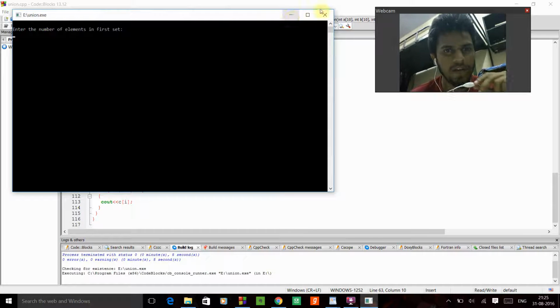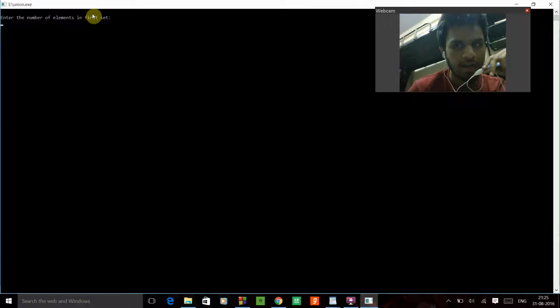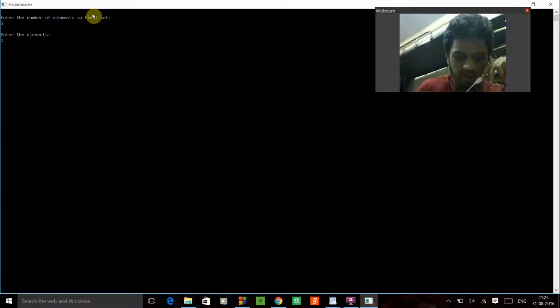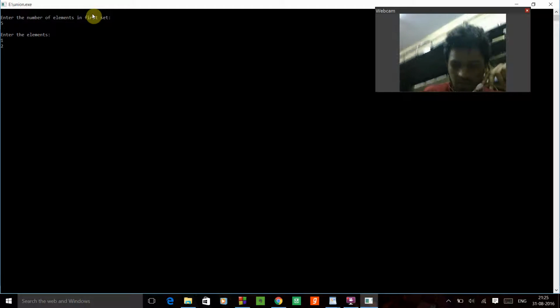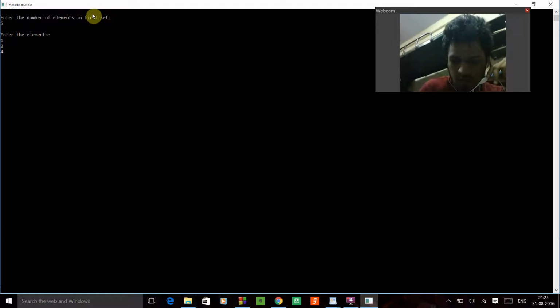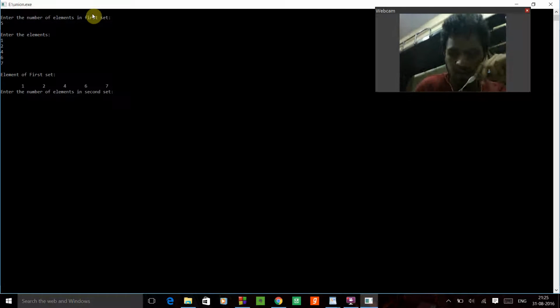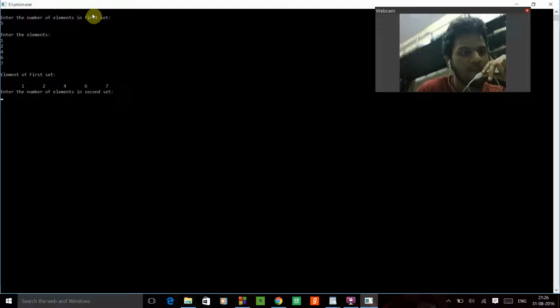Now I am going to run and show this. First I have given enter the number of elements in first set. I take it to be 5. The elements are 1, 2, 4, 6 and 7. And now the elements in the first set are displayed over here, as you can see.